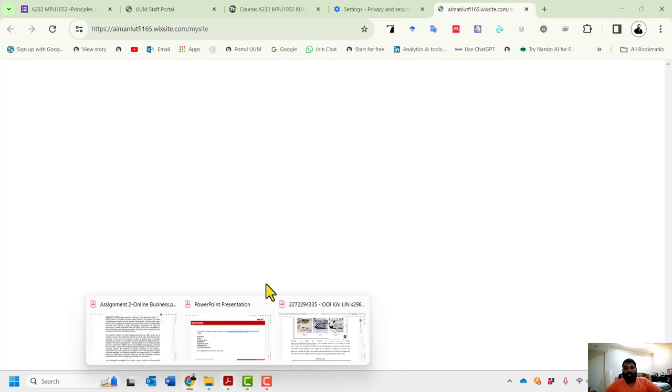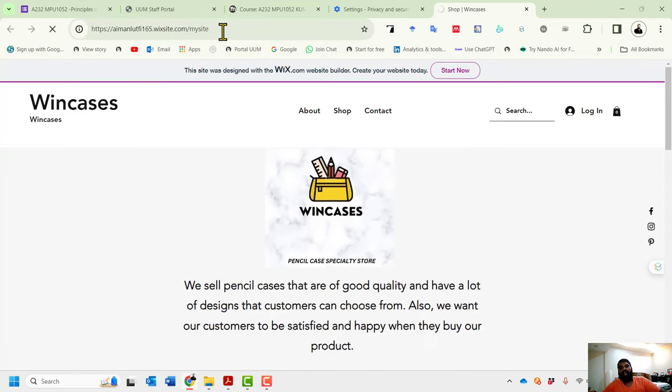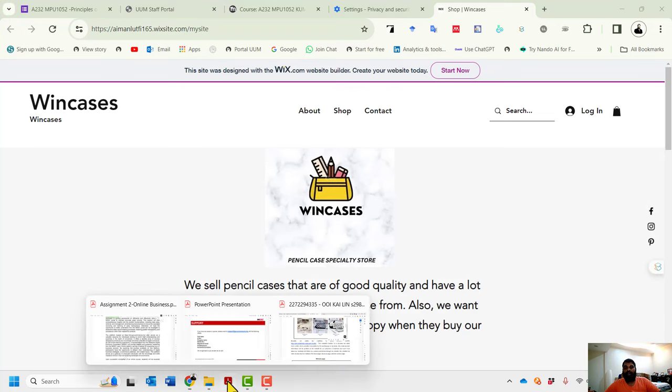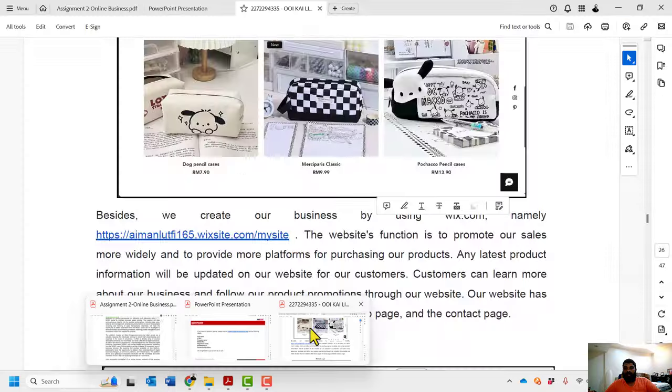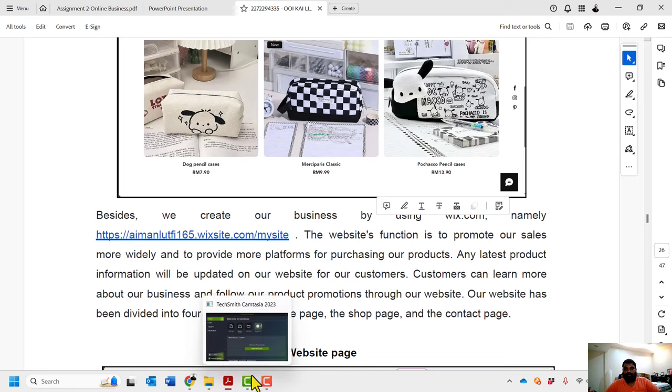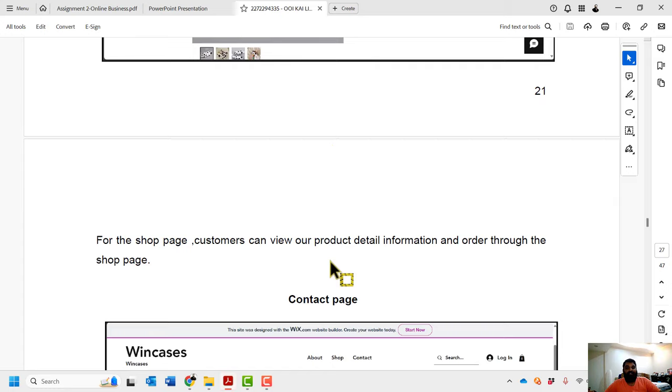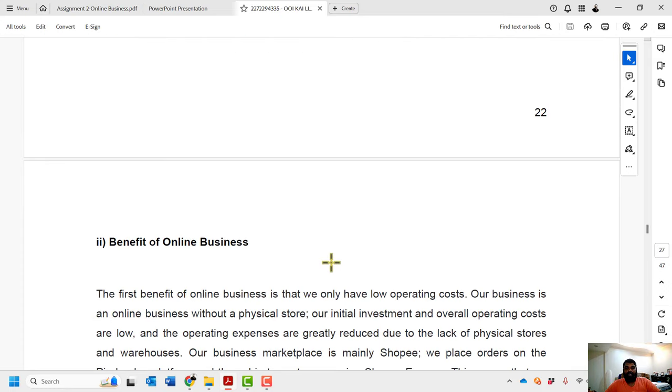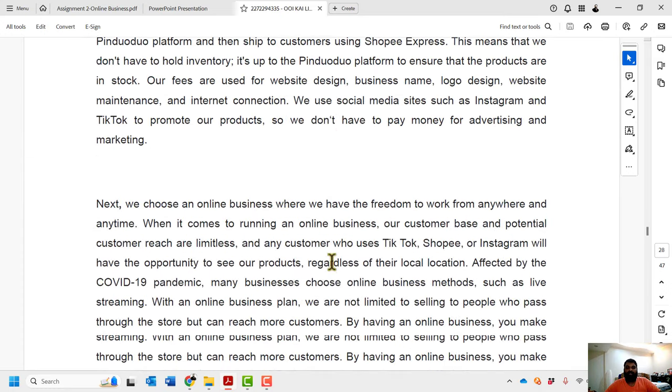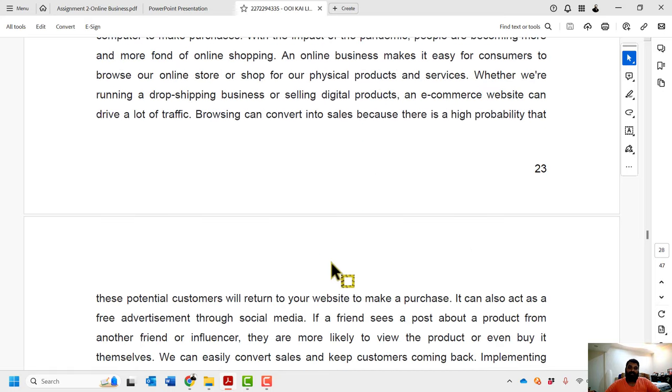Hope it is still available. Okay, the website is still available. You see. After the website and so on, they add some information, but this is not necessary, not important.